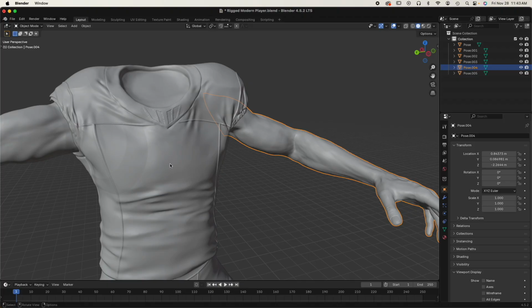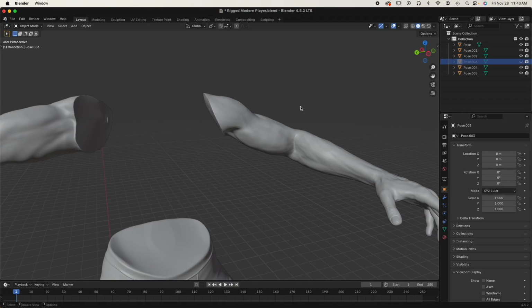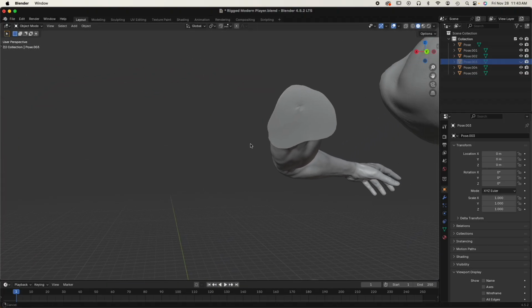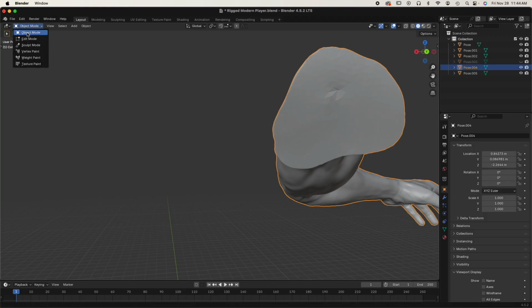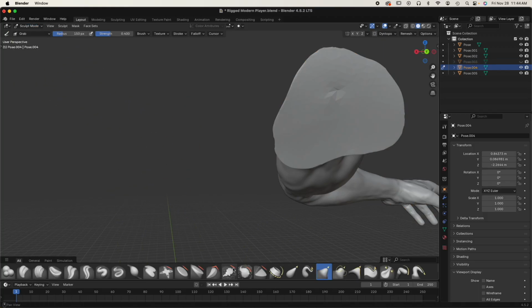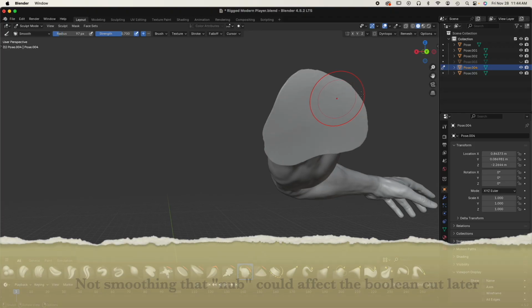I want to take a look at something though first. I'm going to hide the torso here, and we've got this little nub. This is because from twisting the arm, the mesh starts to twist around itself. So I'm going to smooth that out first. I'm going to go to Object, Sculpt Mode, grab my smooth brush, and I'm just going to smooth that out.